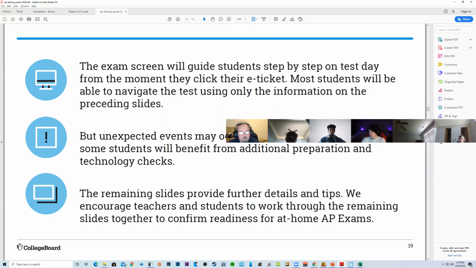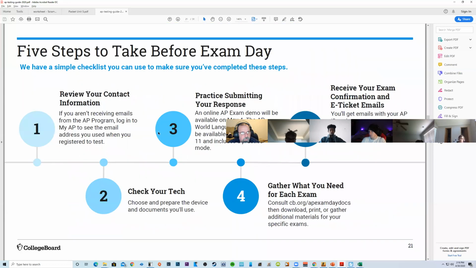Step-by-step testing. Most students will be able to navigate the test using only the information on the preceding slides. 5 steps to take before. Review your contact information. Make sure you go back and switch that email to your school account. We're going to practice submitting your response. I'm going to have one of you, I think, Michael, are you still on a computer today? Okay. I'm going to have you do something for us possibly at the end of this, because I don't have access to any kind of student accounts.